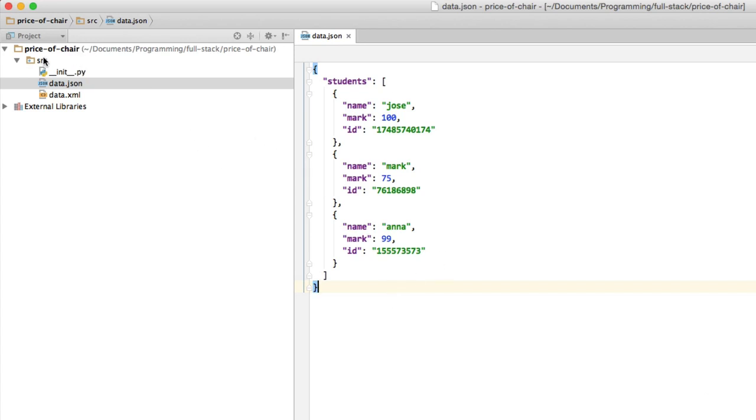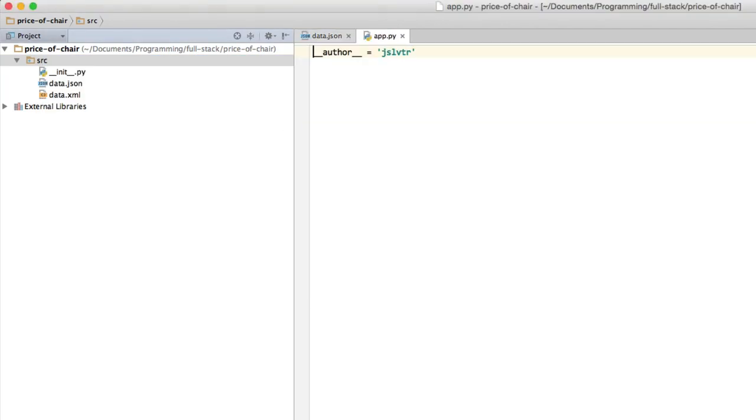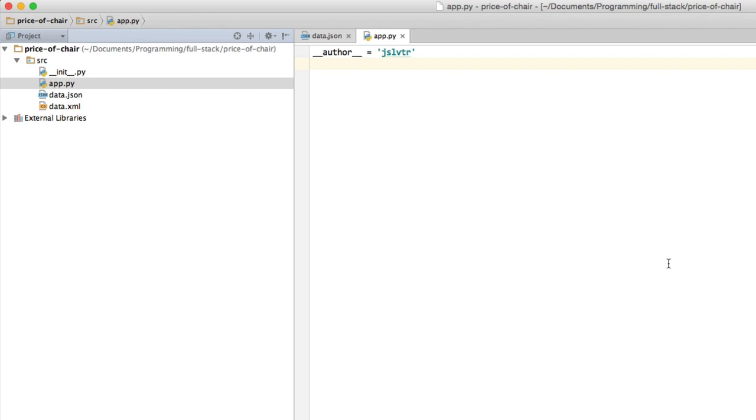So the first thing to do is to create the Python file that is going to run our application. So I'm just going to go into new Python file and create my app.py file. Remember, you can call this whatever you want. I am simply choosing to call it app. That is a fairly standard name for the main file in Python.